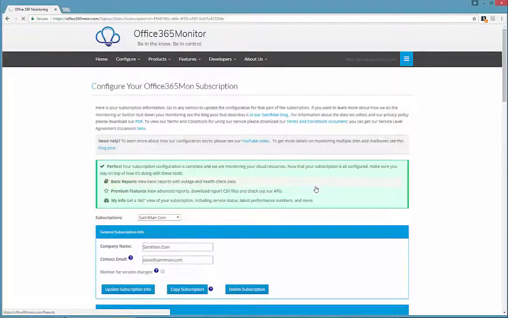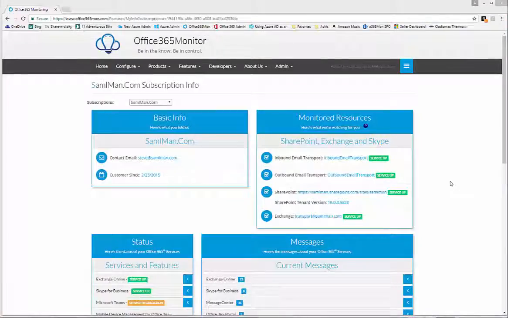The My Info page is where you'll get what we call the 360-degree view of the subscription. So if you look up here, you see the basic information about the subscription that you filled out when you created it. Over here, you'll see the current status of all the resources that we're monitoring for you.